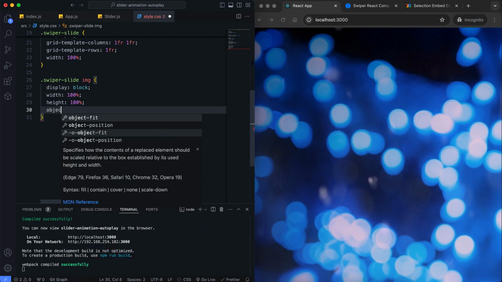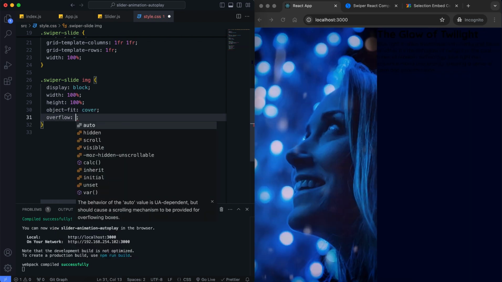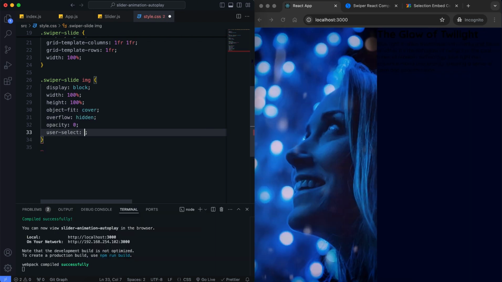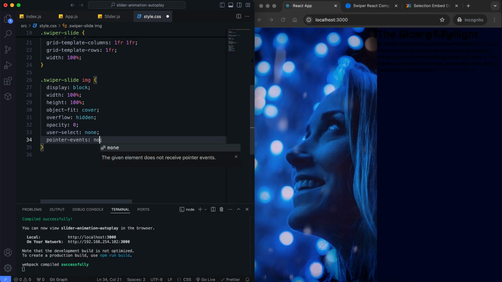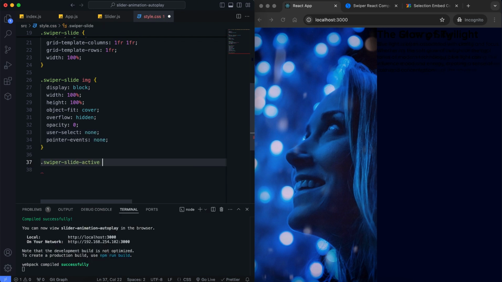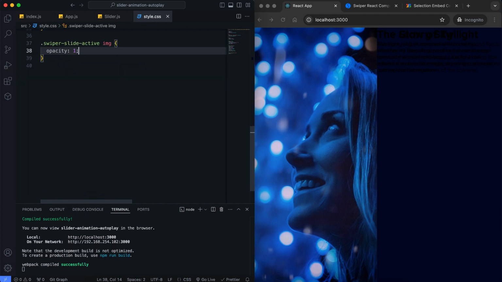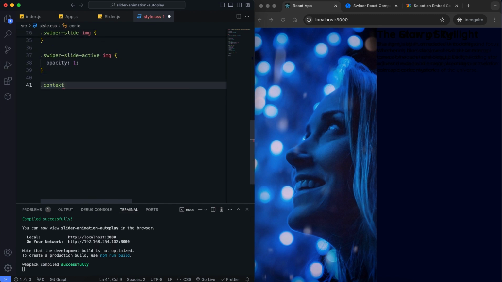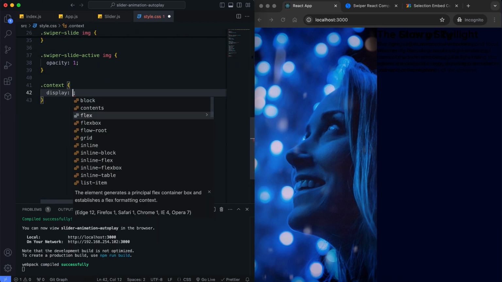The images are set to cover the entire slide with an opacity of 0 by default. The active slide's image becomes fully visible with an opacity of 1. This is to prevent images from overlapping when using the fade effect.